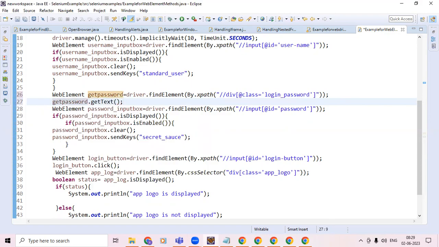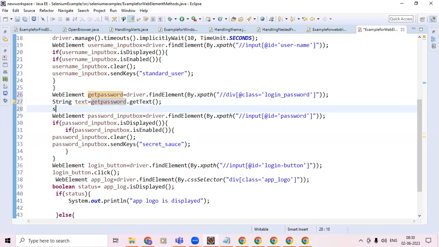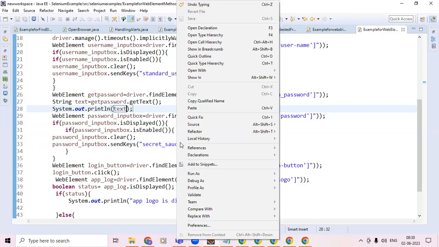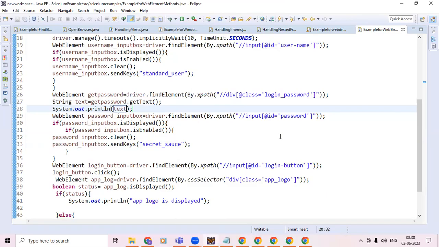So here, String text, and I want to pass it instead of this. First of all, let's print this, see what is coming, we'll check, and after that we'll pass. Okay, save, right click and run. Let's run this thing.